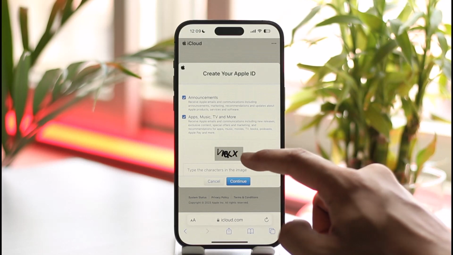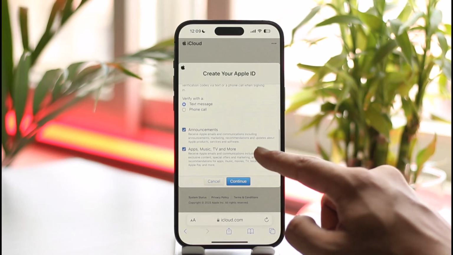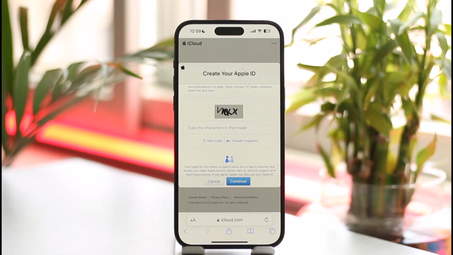What happens after this is that it is going to ask you to verify this captcha here. Once you verify the captcha over here, it will ask you to send a verification code to the email address that you provided and the phone number that you provided. And once those verification processes are complete, your Apple ID will get successfully created. And in this way, you can make a new Apple ID.